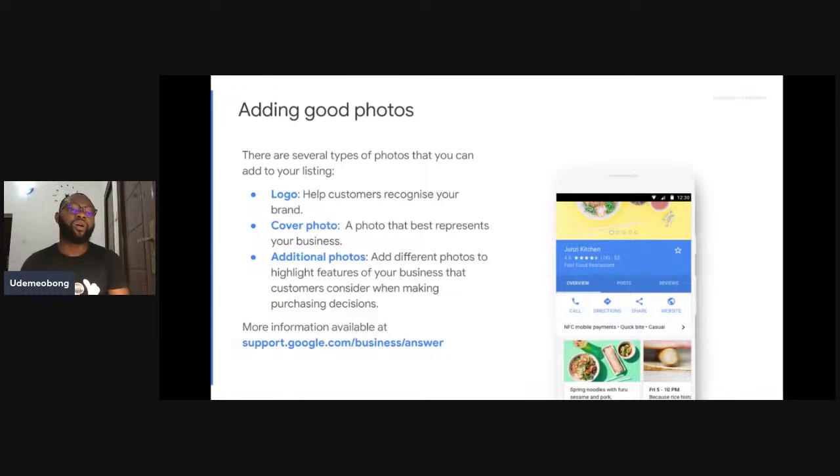So your logo will help customers to recognize your brand. So it's important to have a logo as a business. If you are yet to have a logo, you may need to create one. You should have a logo.